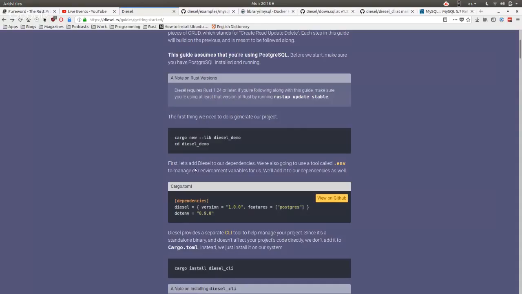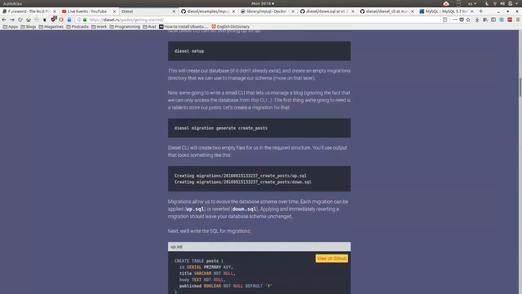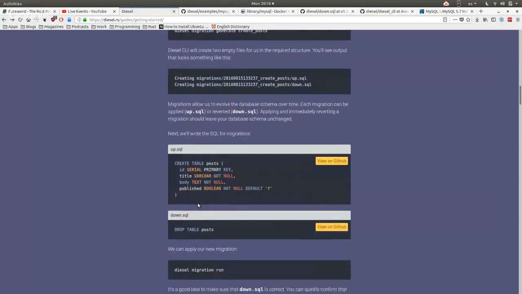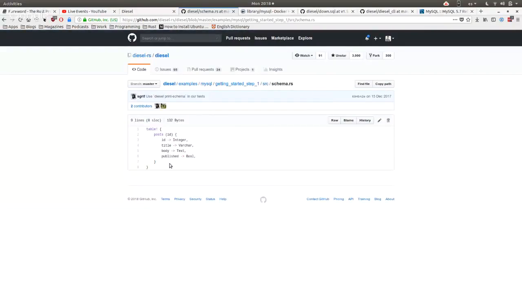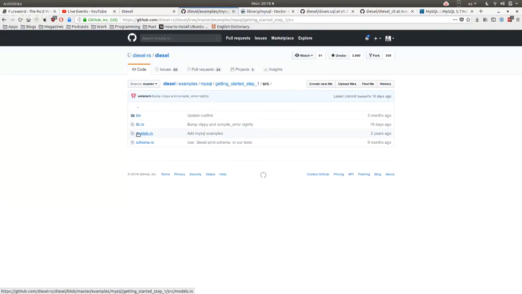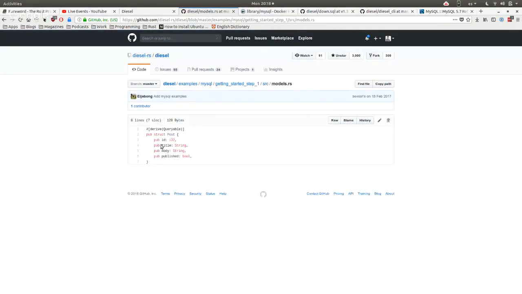So we'll have a look at here. Well, actually, let's just have a look at the code. It's created a schema, great, without a table. Then we have our models. We want to create our models, so let's do that now.